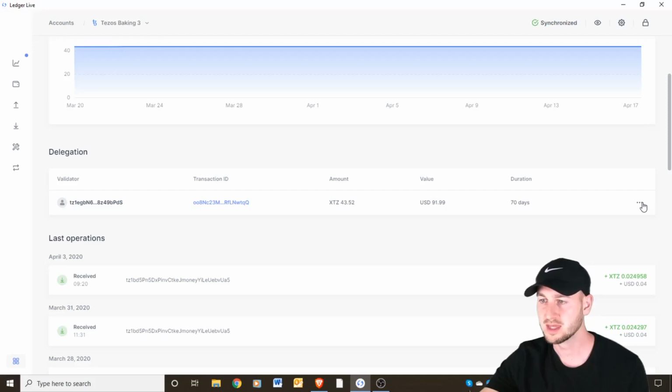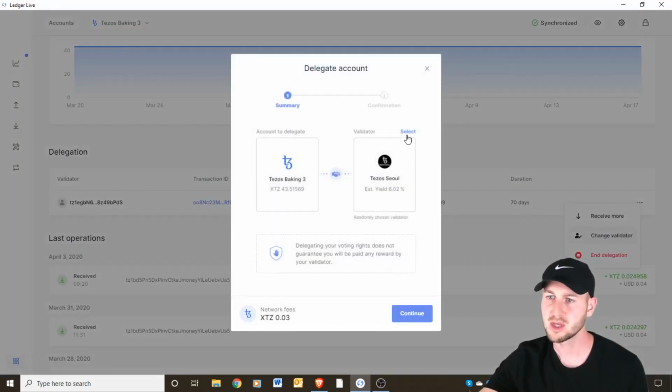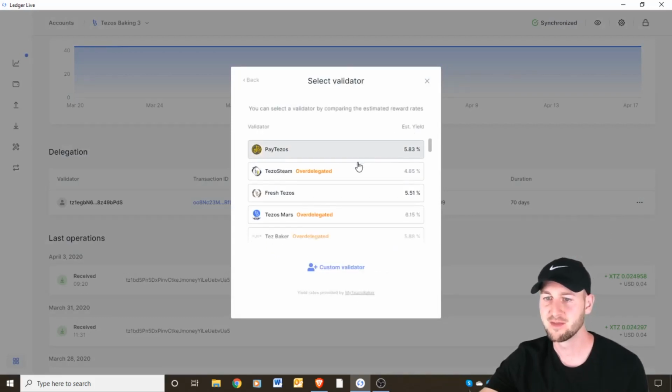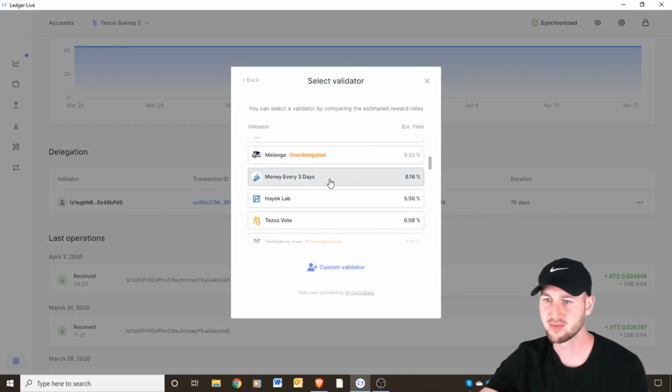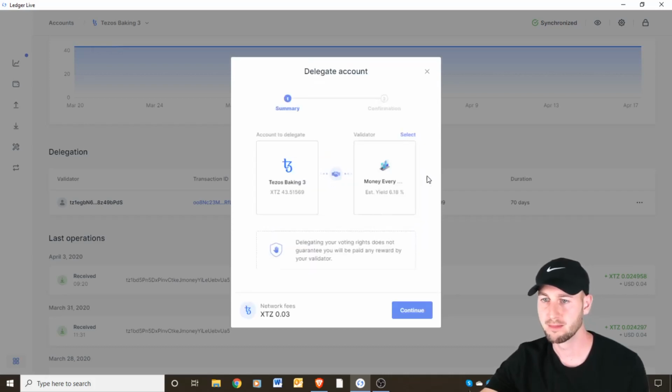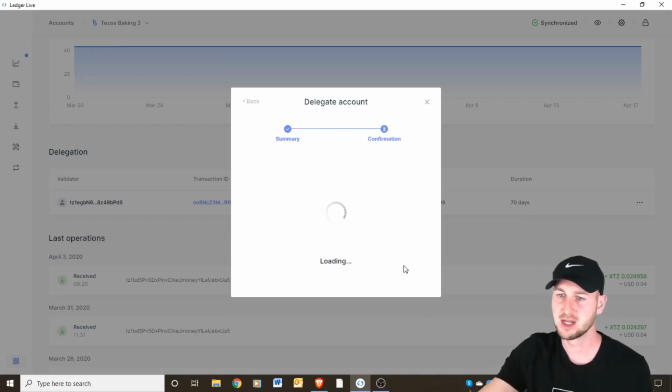Go to the little menu icon over here, change validator. You want to select your own because you don't want to use the default one typically. And if we just scroll down, money every 3 days, their new one is here. 6.18% annual return. There is a small network fee as well. We're going to press continue and then it's going to ask me to do stuff.